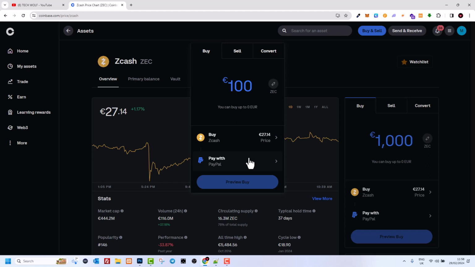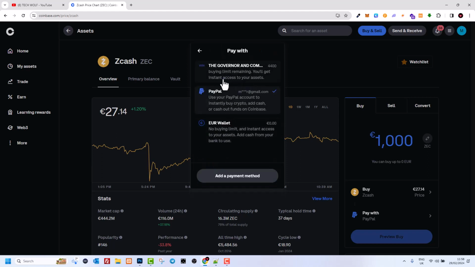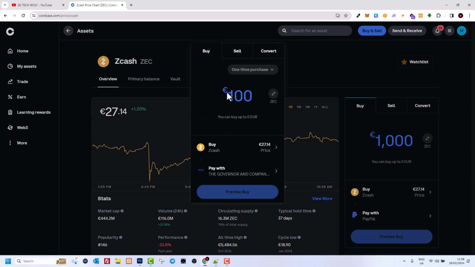For example, if you are using Coinbase, just you are a new beginner and you haven't bought cryptocurrency for a while and you have no transaction history with Coinbase, they are limiting your account to some particular amount per week, for example, or per day. It depends on your account history. As you can see, I have selected PayPal, but I can also select my governor, and if I enter an amount here, you can see this small writing here which says you can't buy up to €0. Only when this text tells you your limit, only then you will be able to buy cryptocurrency on Coinbase.